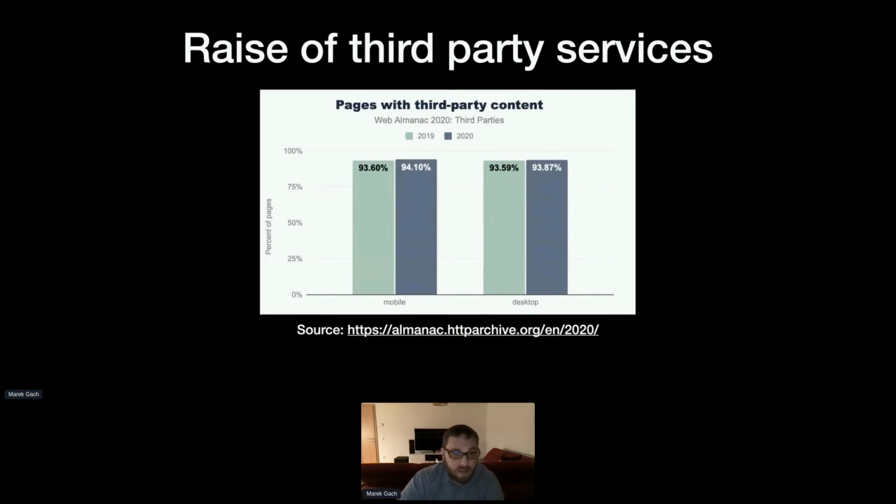If we look at the data in there, the numbers in 2019 and 2020 are almost the same. Around 94% of all the web pages from their sample, which I think is around 1 million web pages, are using third-party services. So you need to keep it in mind when you put security headers in place and when you are optimizing the performance of the web pages.